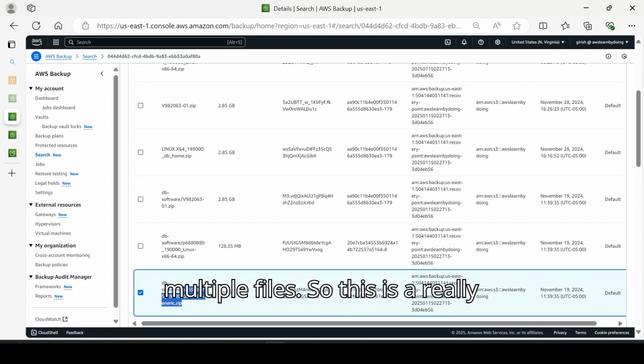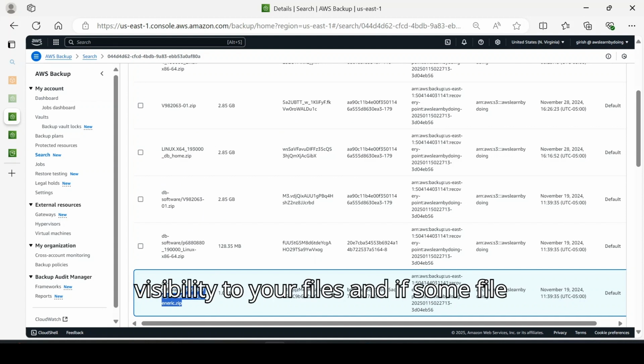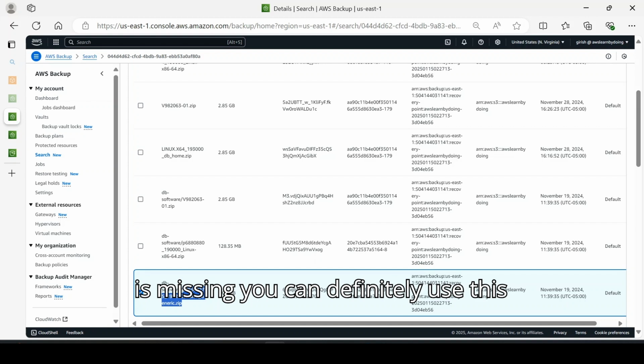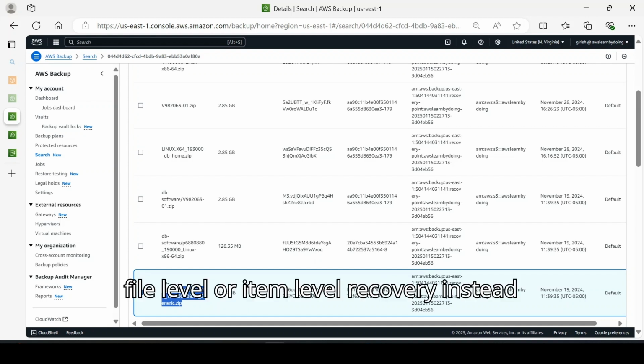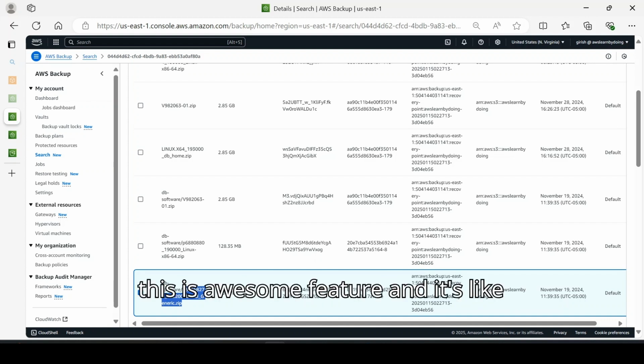So this is a really awesome feature where you get more visibility into your files, and if some file is missing, you can definitely use this file level or item level recovery instead of restoring the complete big bucket. This is an awesome feature, and I can see a very practical use for it.